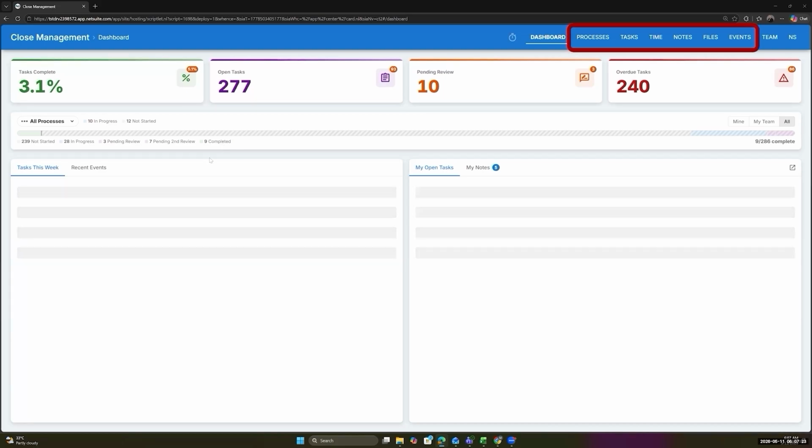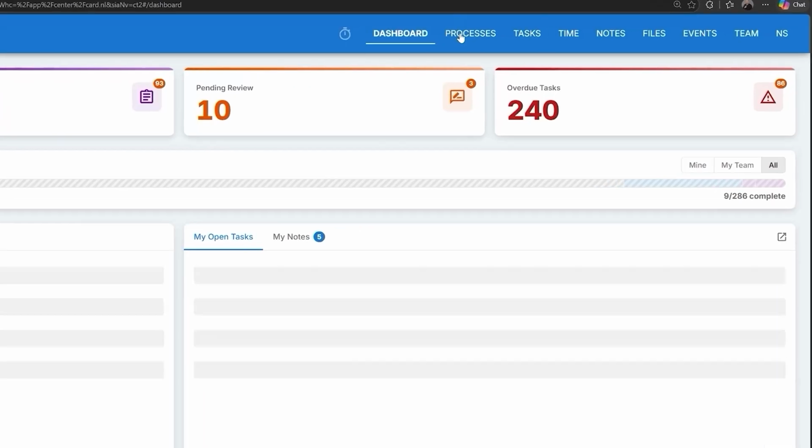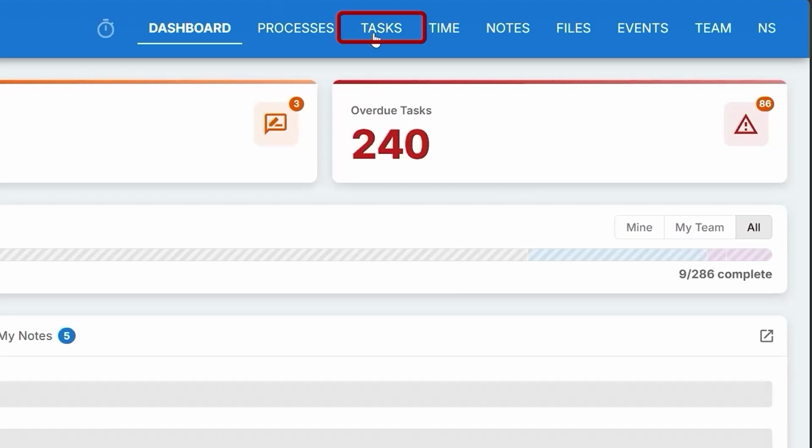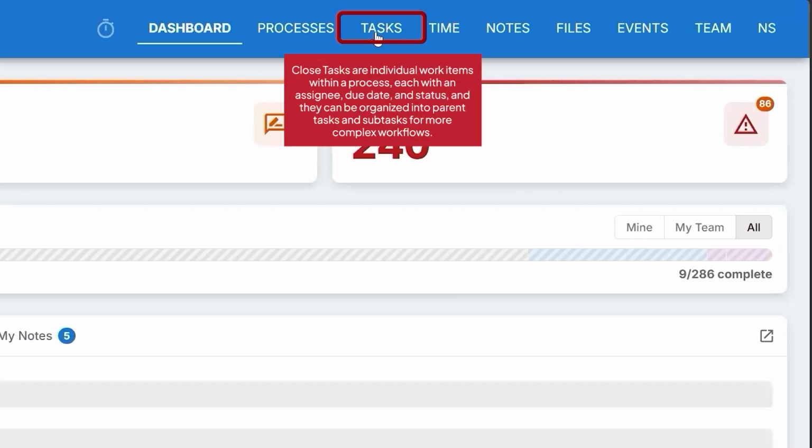It's organized around 6 core concepts. First, close processes. These are your top-level containers. Each close process represents a full close cycle where all tasks, notes, and files are organized. Second, close tasks. These are the individual units of work within a process. Each task has an assignee, due date, and status, and can be organized into subtasks for more complex workflows.